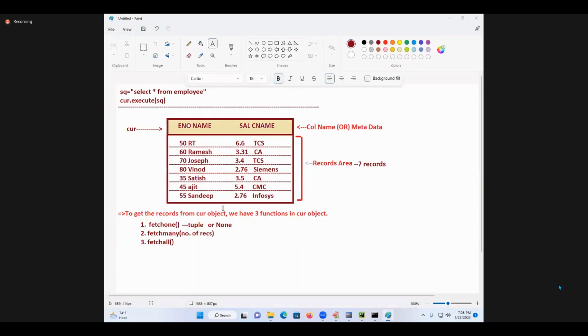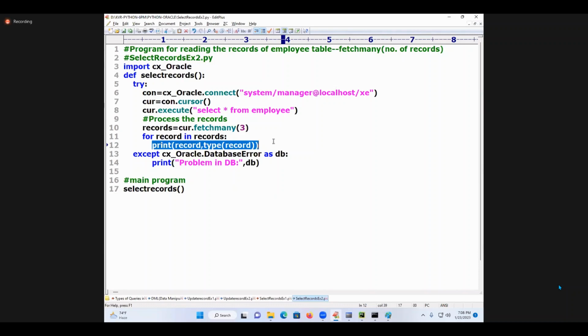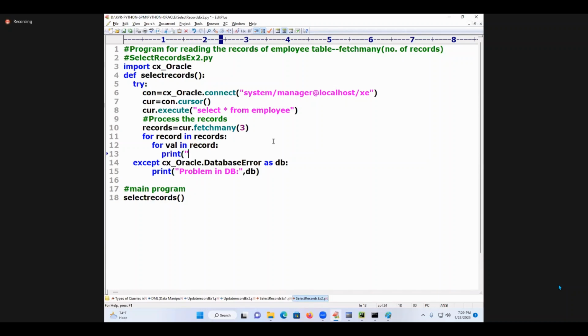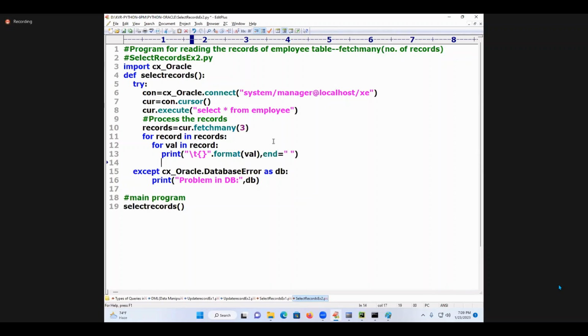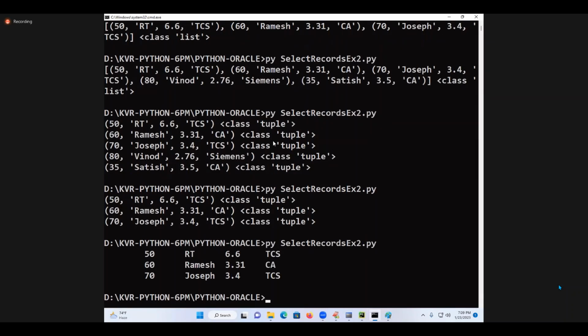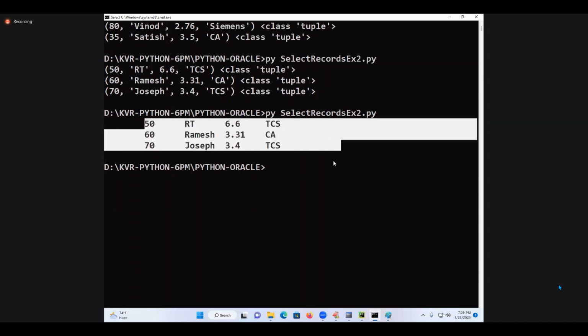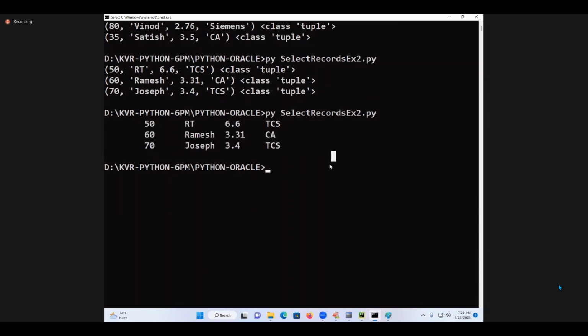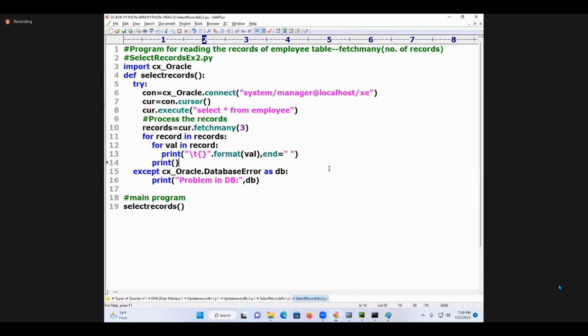To print those records once again in detail, write one more for loop. For val in record, print with a tab, dot format of val, comma, end equal to a space. What a beautiful subject. See that it is printing like this. Understand, students? Well, coming back to this area.